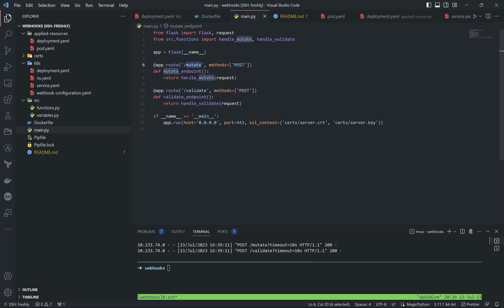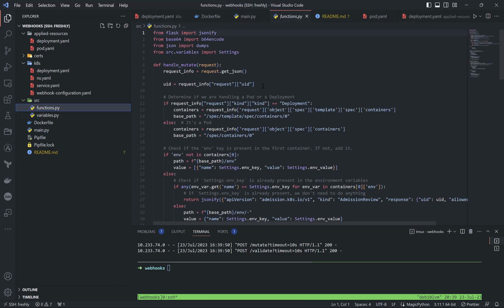In the case of the mutate endpoint, the function will call handle mutate from source functions, and in the case of the validate endpoint it's going to call handle validate. We can see here I'm using the certificate which I created before inside of the README, of course you can find it, and I'm going to get the functions to explain them.